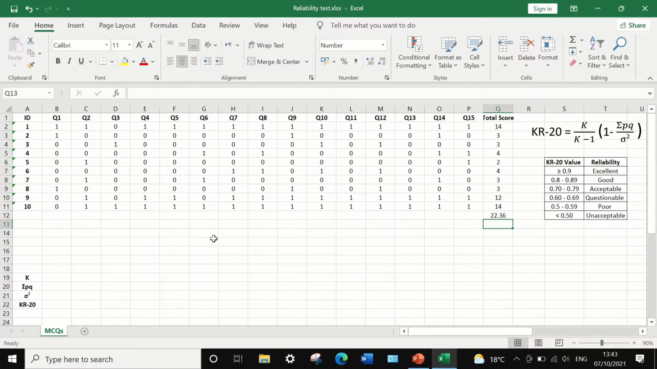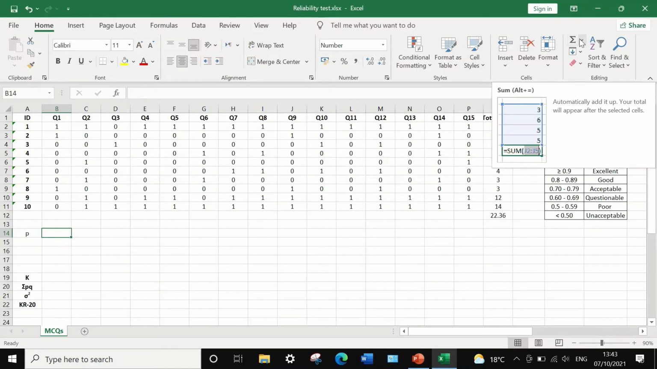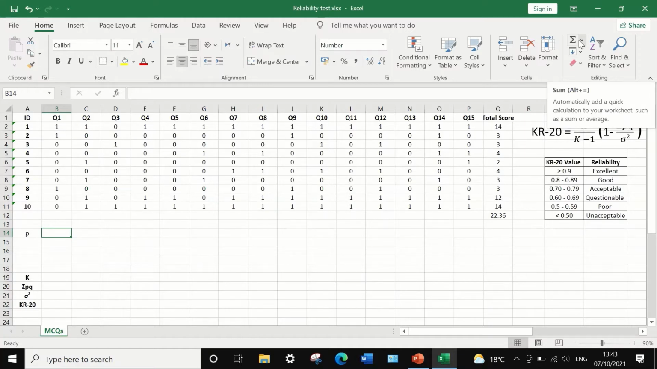The next step now is to calculate the P and the Q and the summation of both. So here in this cell, I'm going to type P for proportion of the correct answer for the first question. And to calculate the proportion of the correct answer for question number 1, we can use the mean, because it is calculating the correct answers, dividing them by the total number. So we can use the mean here.